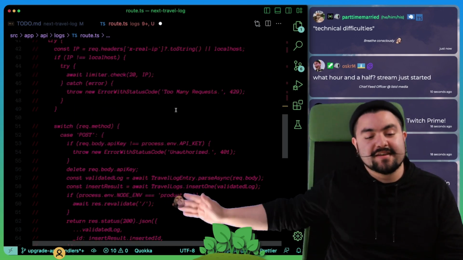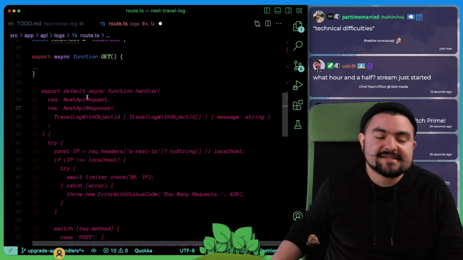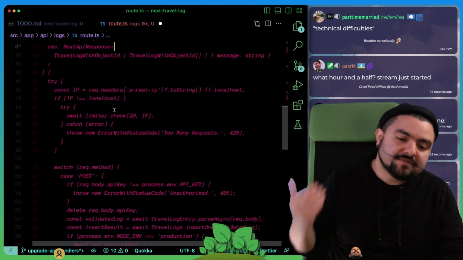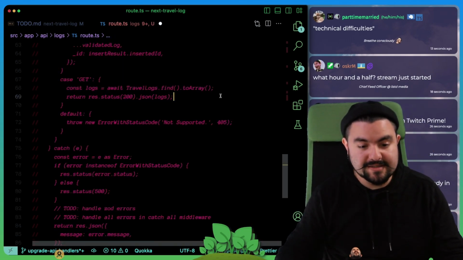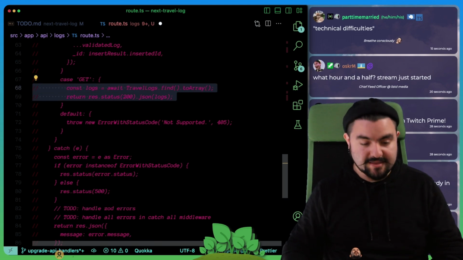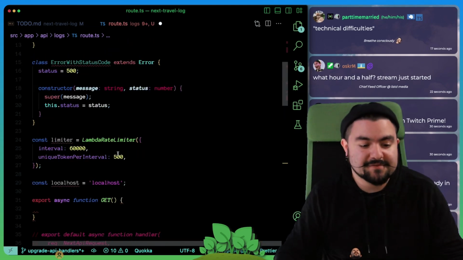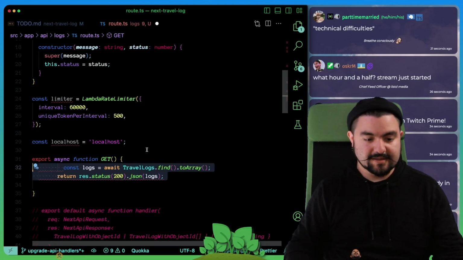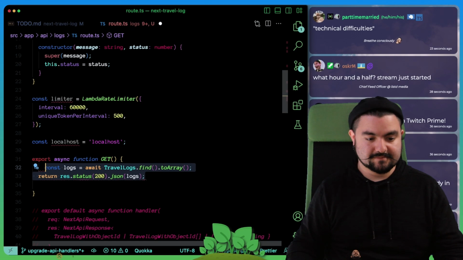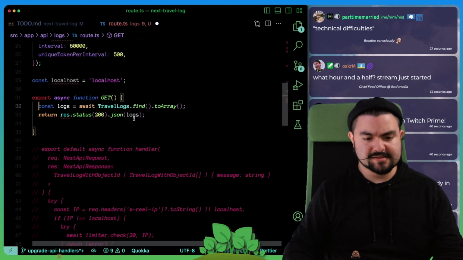But we have this API handler we wrote the old way using Next API request and Next API response. We're trying to refactor it using the new way. And what we're trying to do is define this get function that gets it from the database and then returns it. So we'll do it like this.